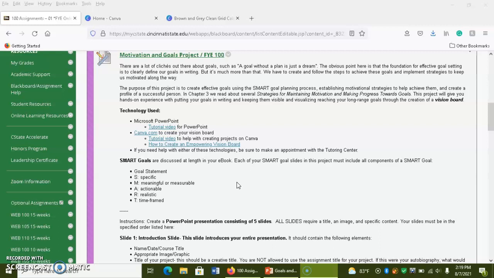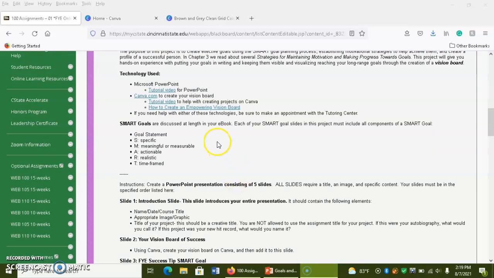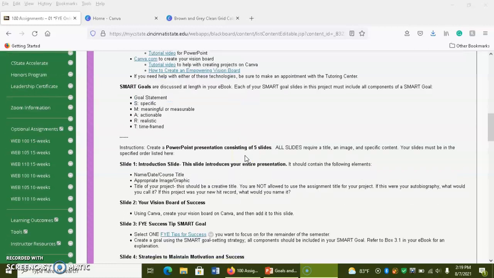It's also important to note that if you do need help with any of these technologies, you can make an appointment with the Tutoring Center for help. It's also a good time to reacquaint yourself with the components of a SMART goal, as you will write one below.